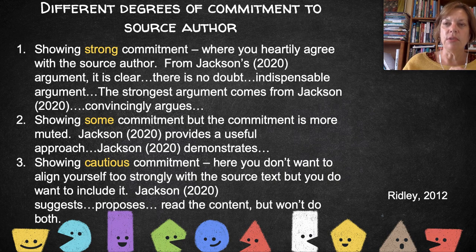Jackson provides a useful approach. Jackson demonstrates. So then you can see the authors aligning themselves with the source text author, but it's not as strongly aligned. And then you could show cautious commitments. And this is where you don't want to align yourself too strongly with the source text, but you do want to include it. Jackson suggests, proposes.